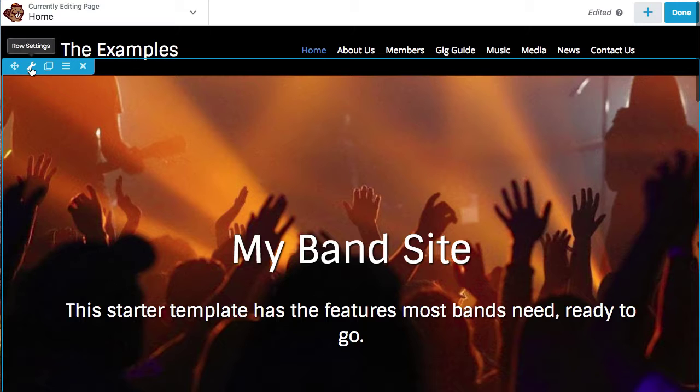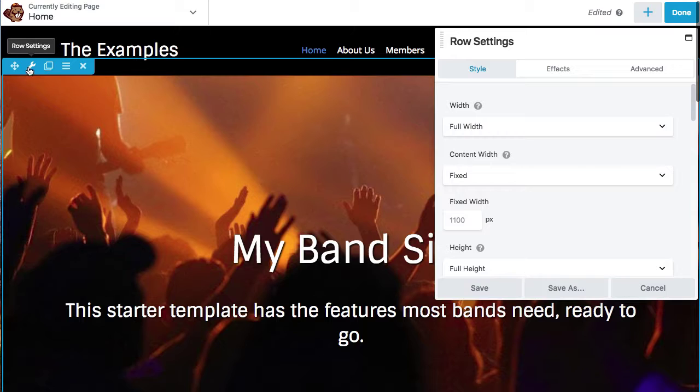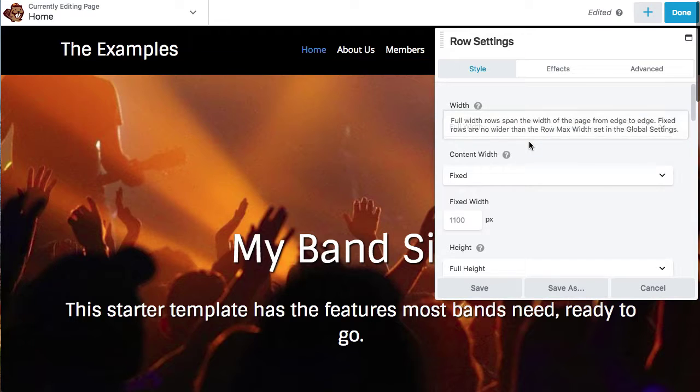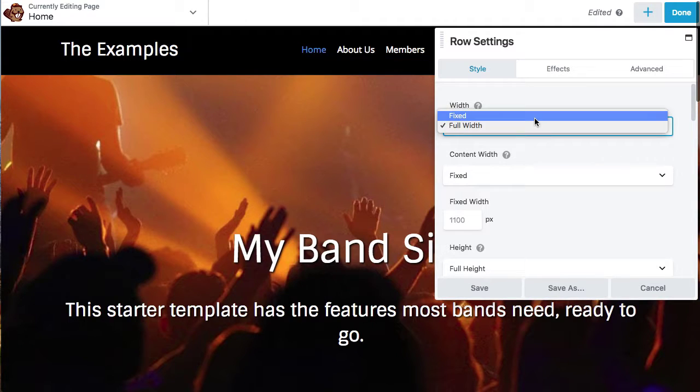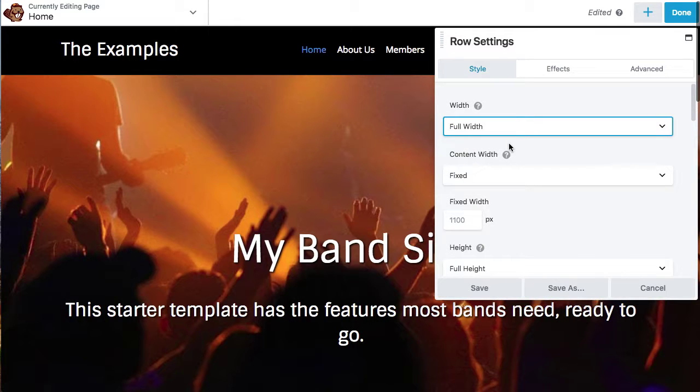Let's edit the top row of this home page. You can see that this section is made up of a row which contains two other pieces, which are both headings. Let's start with the row. You can see here that it can be either full width or fixed width. I'll leave it at full.